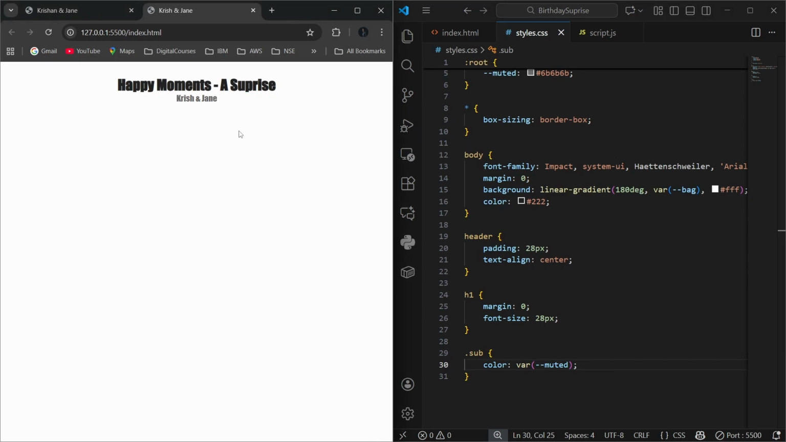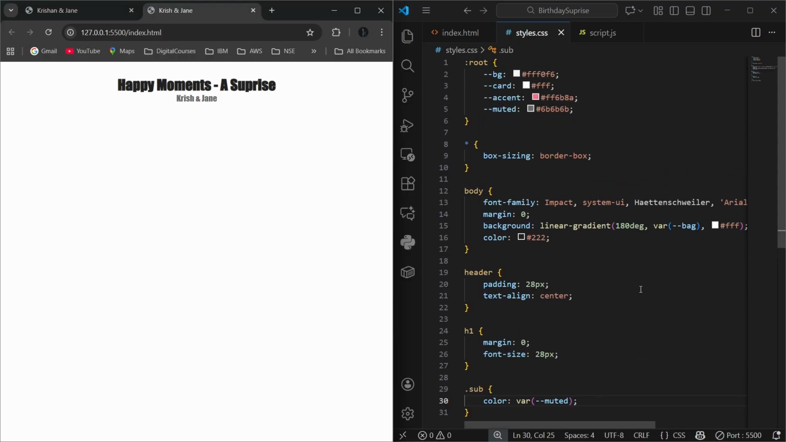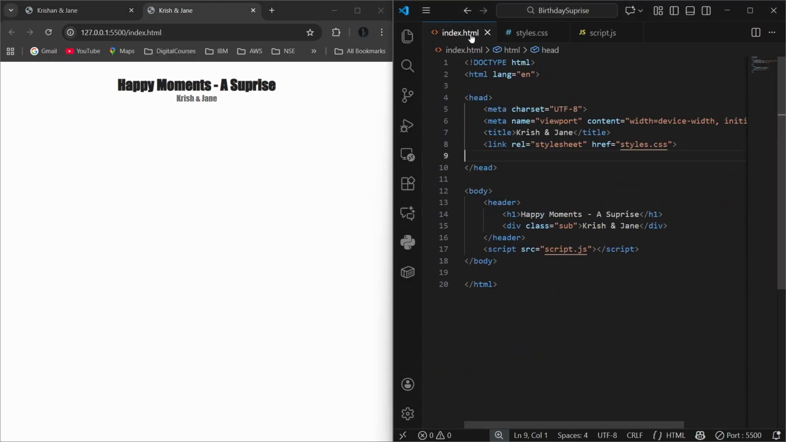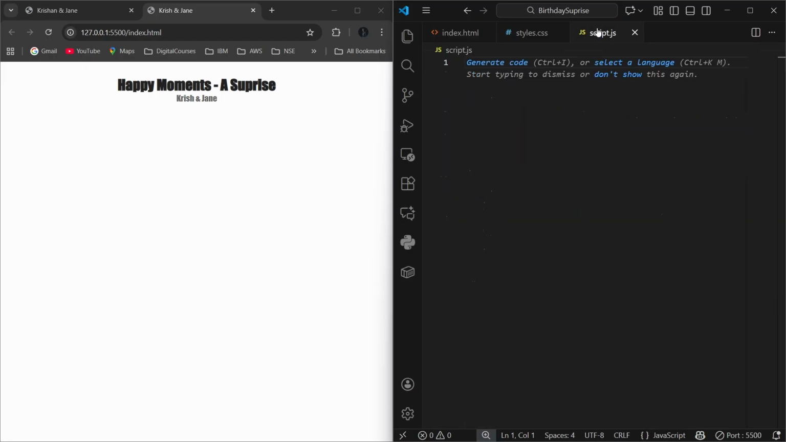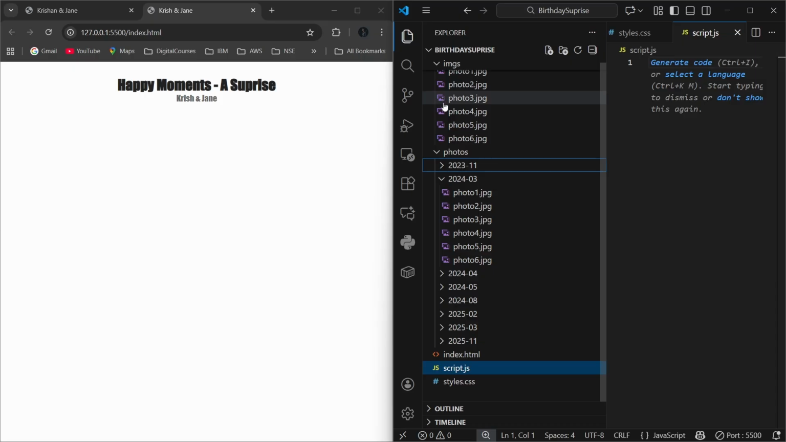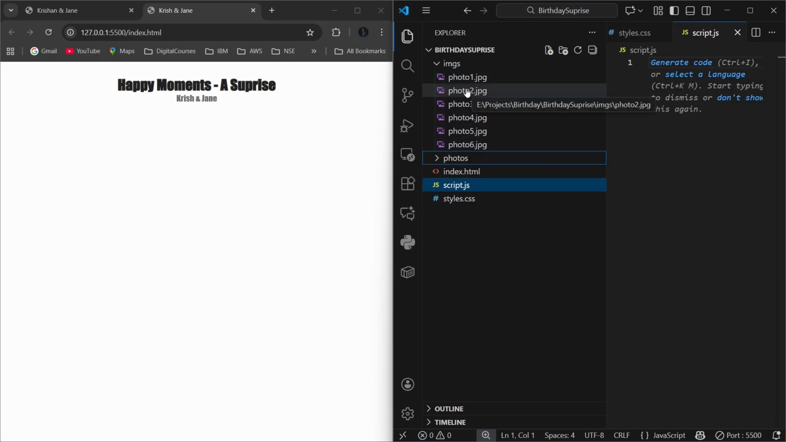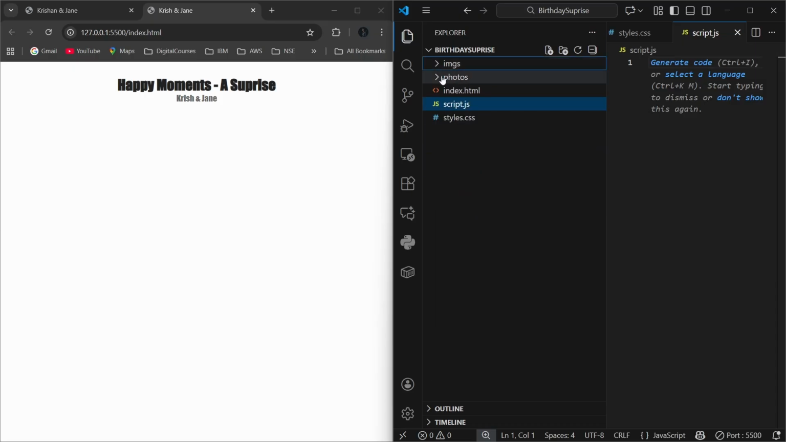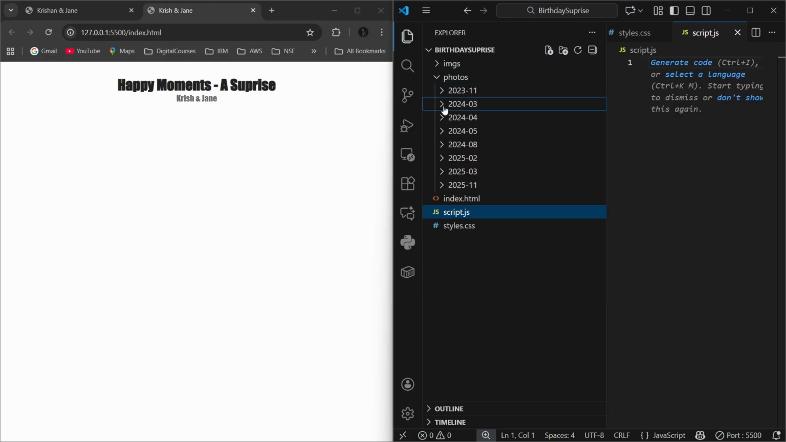In the next video we will move into the countdown part, right? So here we have created the basic style and the index.html page. We haven't created any script, but we have created the folder structure, right? The folder structure is something like this. You can create this basic thing, then you can join with the next video.